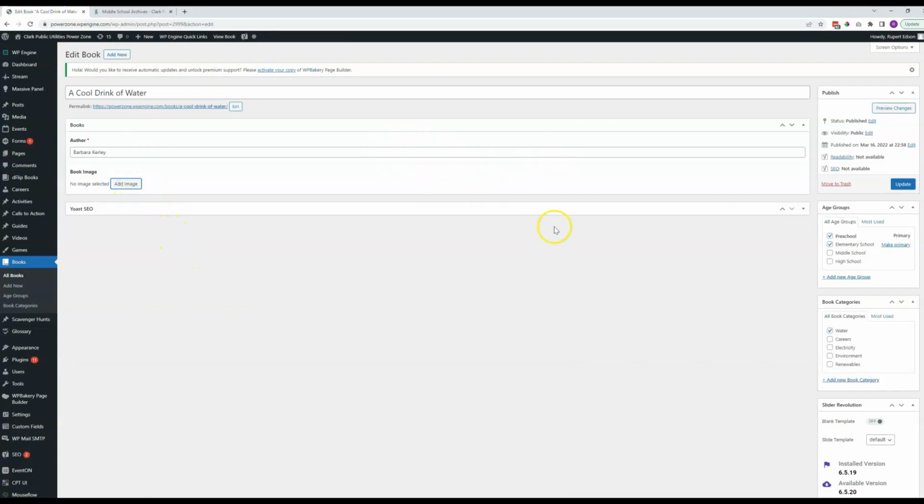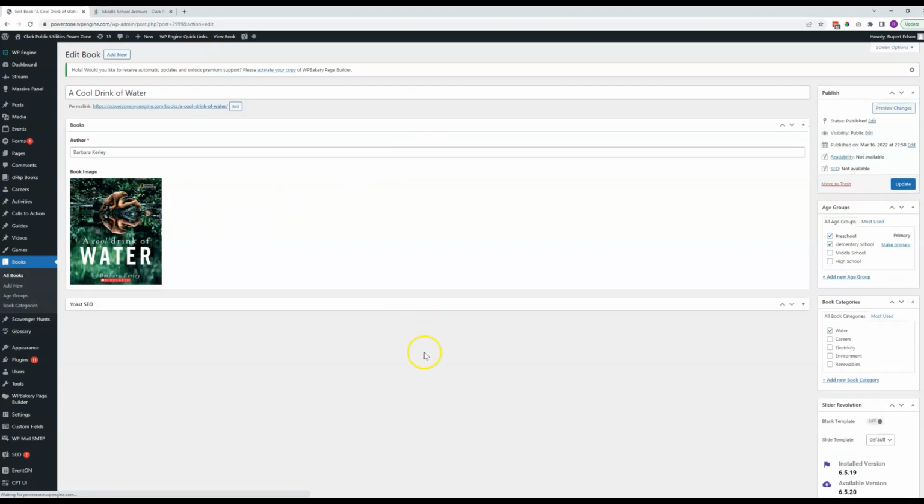And see, I've removed this image, but since I haven't hit update yet, it's not saving that. So I'm just going to hit refresh here. See, it's telling me my changes won't be saved, which I don't want it to save them. So there's our image back again. So really all you need to do is title, author, image, age groups, and book categories to get these to work.